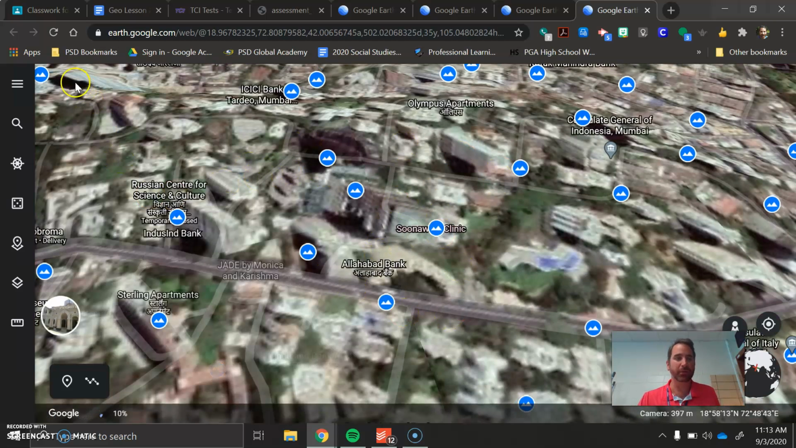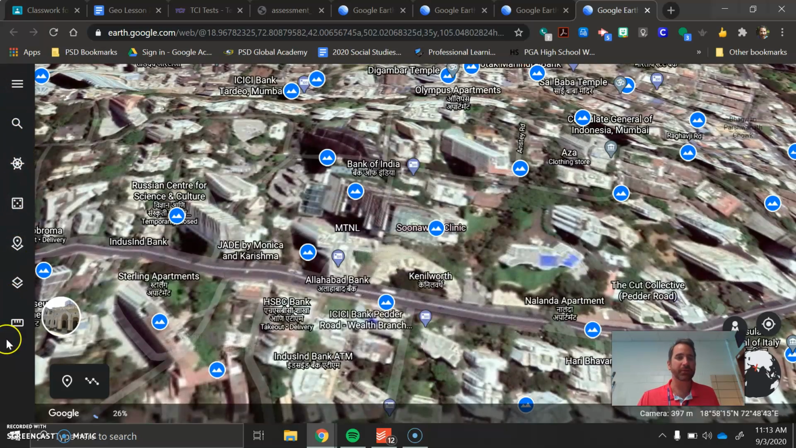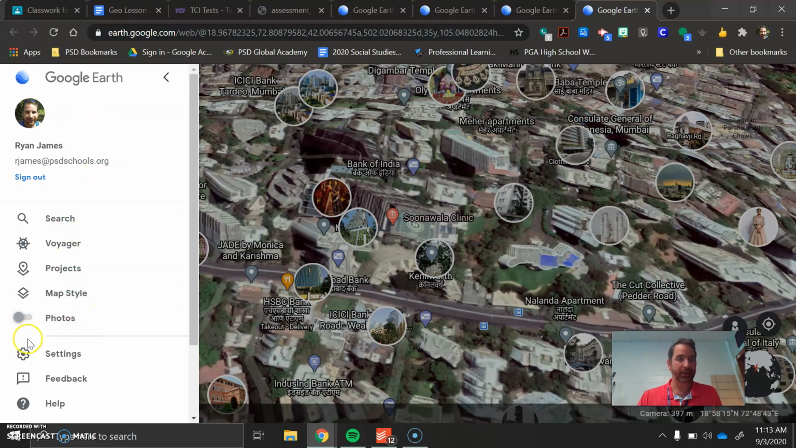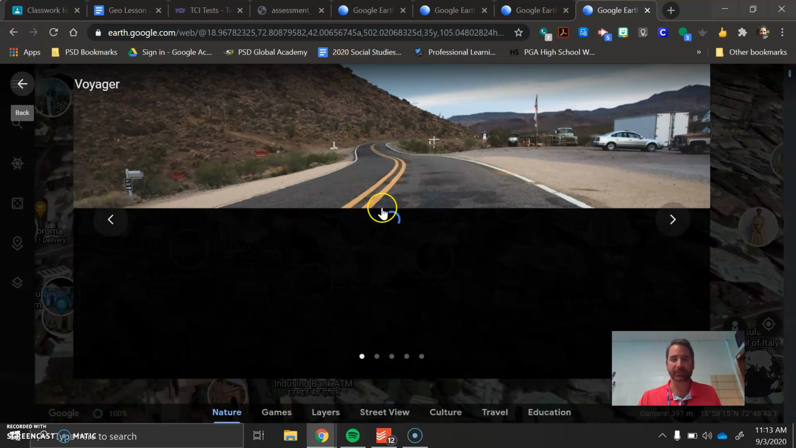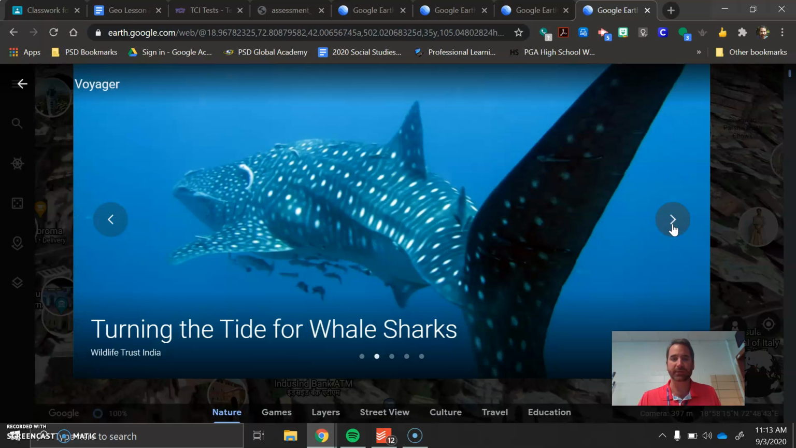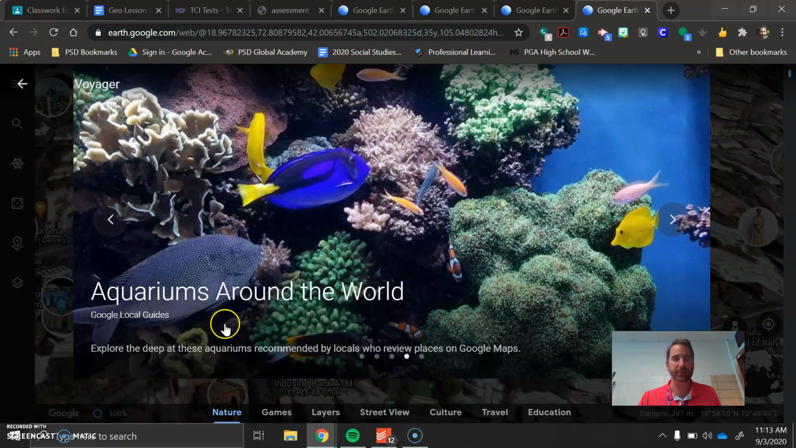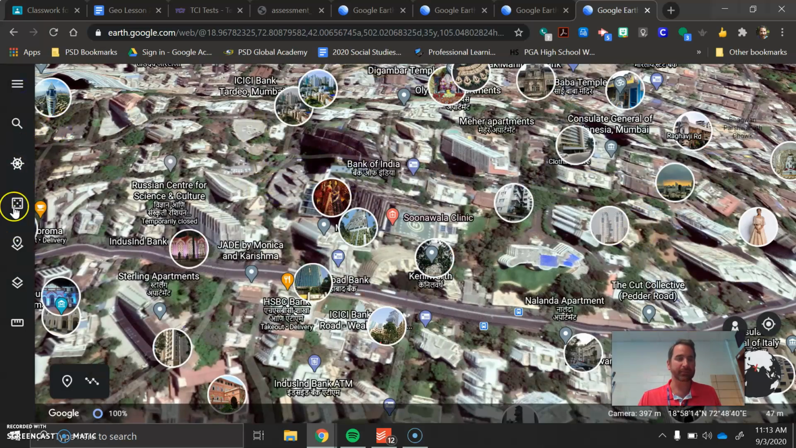If you haven't seen Google Earth, you have a navigation bar over here. No need to worry too much about this. You can just see yourself, your profile. Voyager looks at different projects. So Voyager basically, I think, takes you around to different little projects. If you wanted to explore aquariums of the world, you could do that. This one just rolls the dice and loads any project for you, rather.